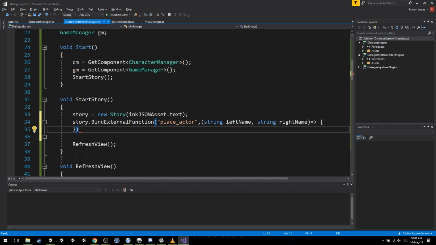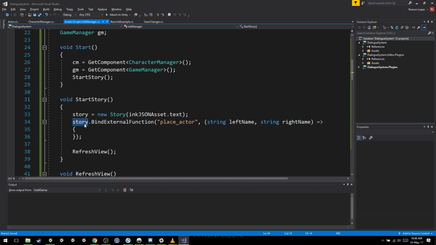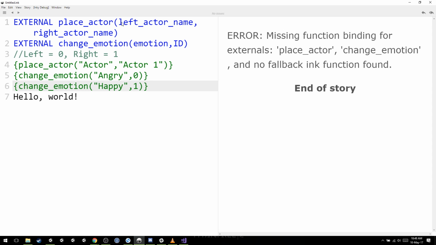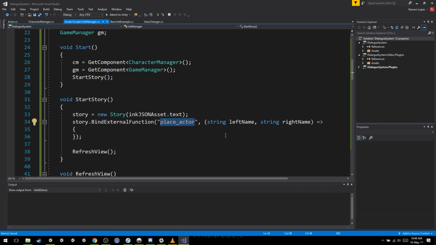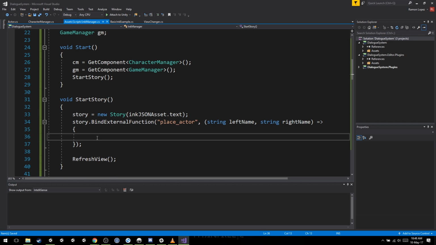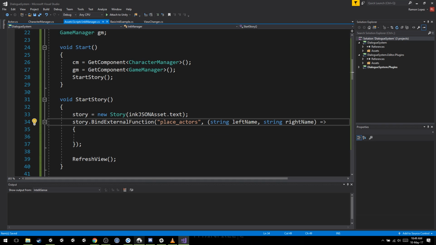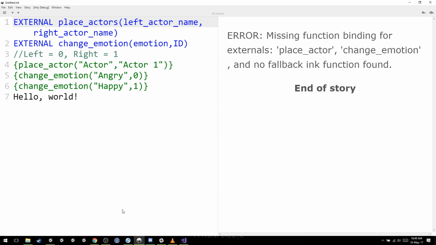We need a semicolon. What this does is we have a story, and it's going to bind an external function. It's going to read from the story. The up function is our place actor. We know that this gives a left actor name and a right actor name, and in Unity we demand that those are strings. If they're not, it's going to throw an error. Since we know that we're going to place the actors, this should be called place actors, not switch his name. Place actors.